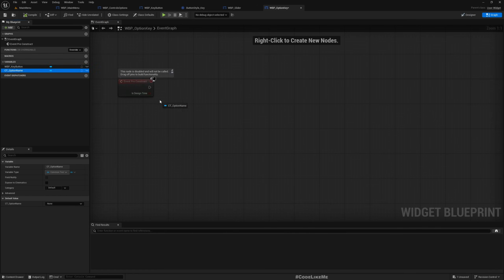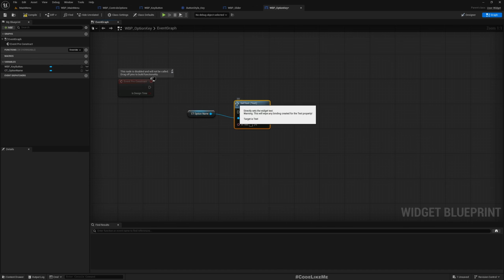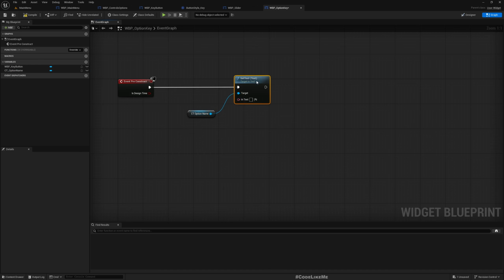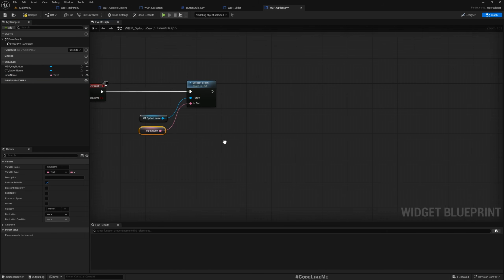So option name, set text. Let's promote this to a variable. Let's call it control name. No, input name, because this is specifically designed to show input controls.